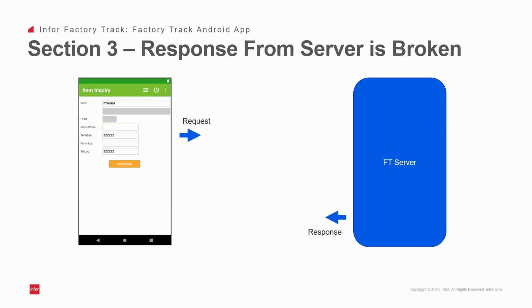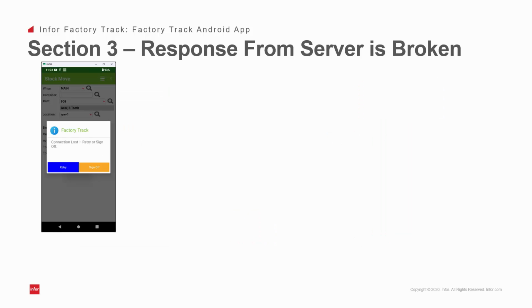Of more concern is where the response from the server is broken. In this case, the operator will initiate the request to the server. Server will then process it and send a response back to the device. If at this point the device has lost Wi-Fi connection, we don't really know what has happened, whether the request was successful or not. So we'll be presented with a message which says connection lost, retry or sign off.